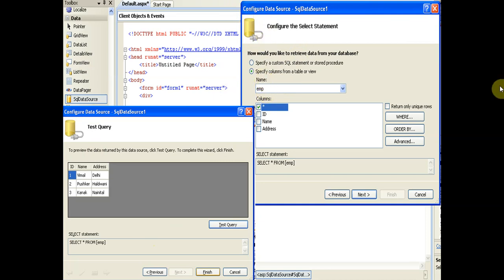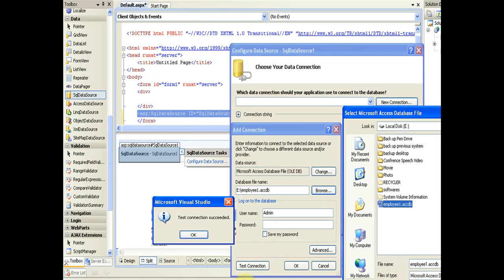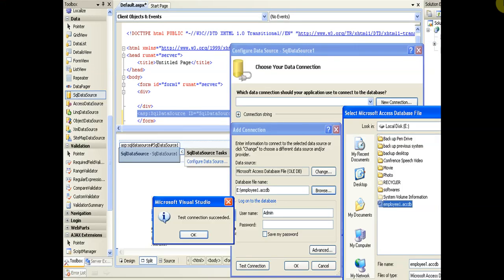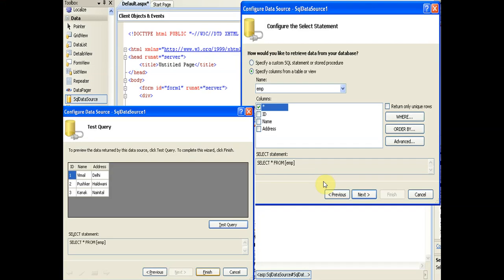In the first slide you have seen the database selection and the connection establishment, and now after doing the connection establishment, we can write the query. For writing the query, we have to name the table, we have to select the name of the table. It may be in the particular database which we selected in the previous slide, employee1.accdb. Suppose inside this database we have many tables, so we will select the employee table from the different tables.